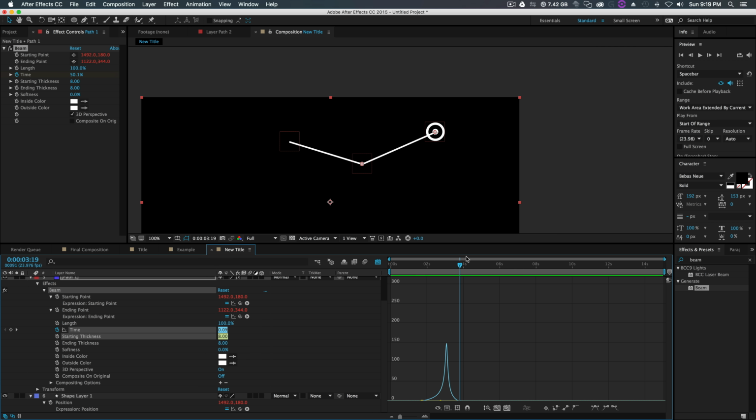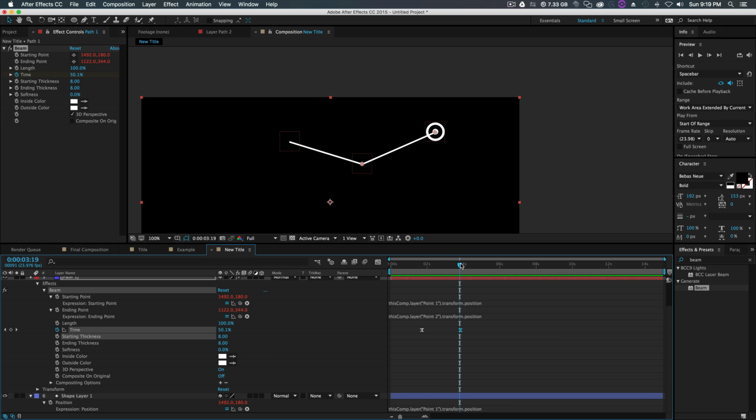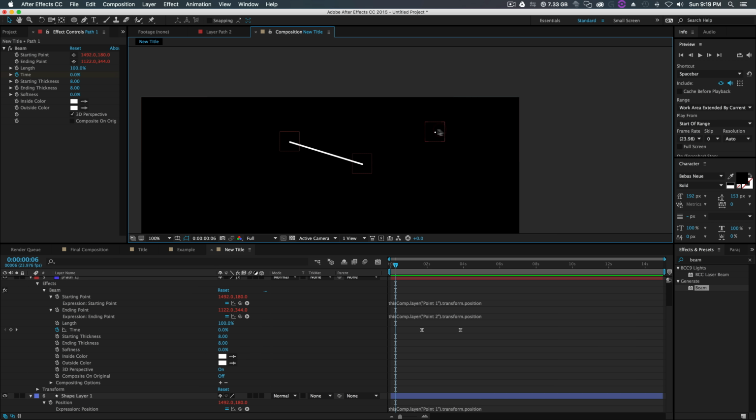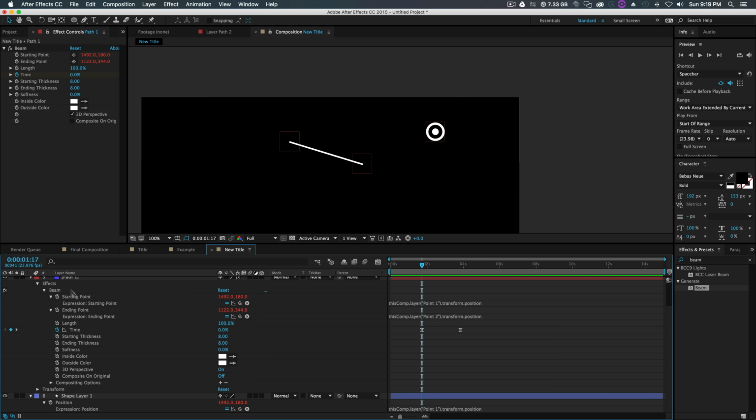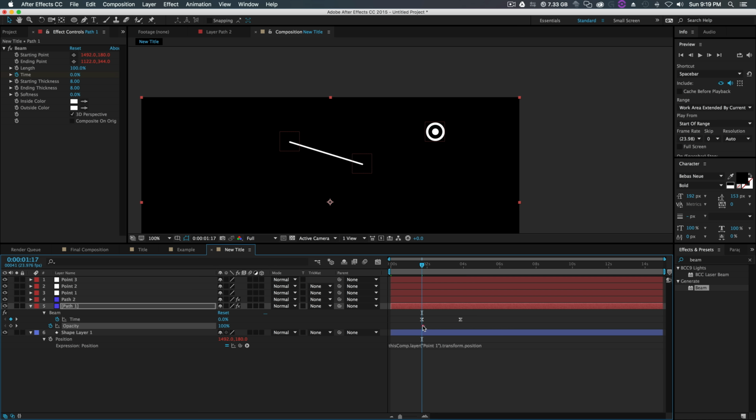Cool, that looks a lot better. Next, because there's a point right here that just sits there, you'll take your opacity: click T on your keyboard for path 1, turn the opacity on, hit U on your keyboard to show all your keyframes, and at this point turn it off. So it just fades in really fast and does that.